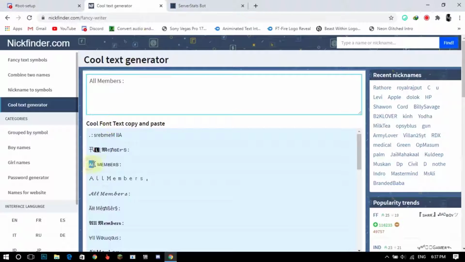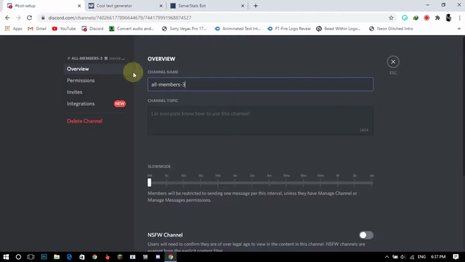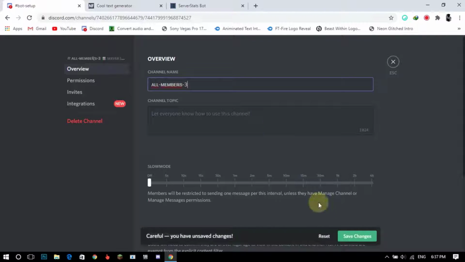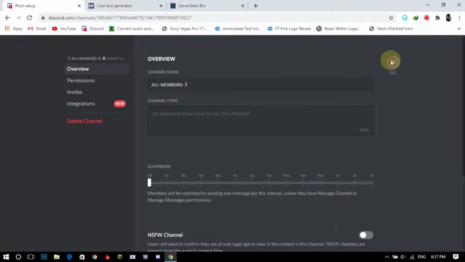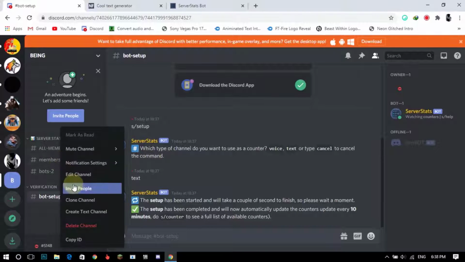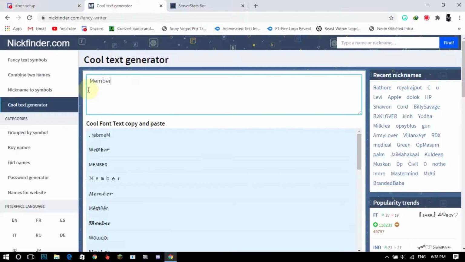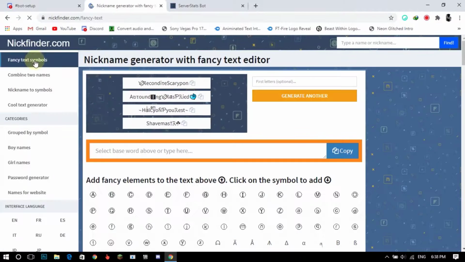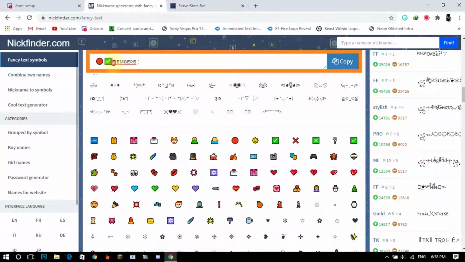Here I will use NickFinder, you can also use if you want, link will be in the description. You can also add emoji if you want, just copy emoji from any website or Discord and paste.